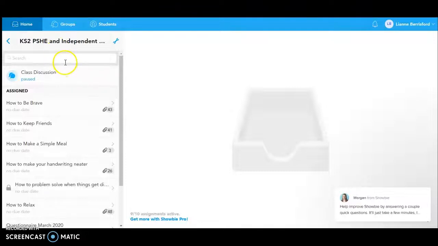So here's an example of what the Showbie project looked like when the children would log in. They would have their how-to videos that I'd previously uploaded with some examples of activities to do.